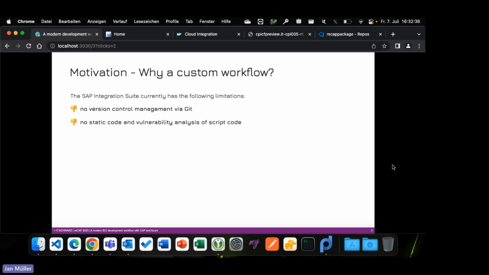We don't have static code analysis. We cannot say if our coding is secure. So in our company, we heavily use Groovy as a scripting language on the platform, and until maybe 3 months ago, there was almost no analysis of this code, quality-wise and security-wise, because the platform is just offering nothing.